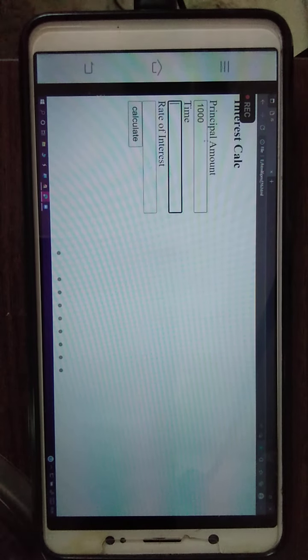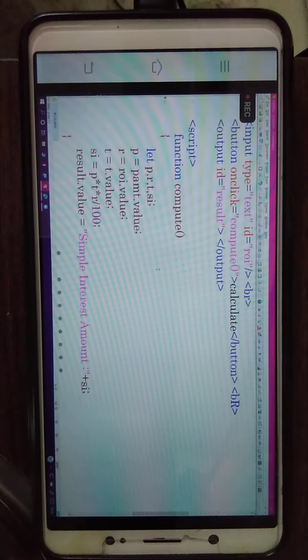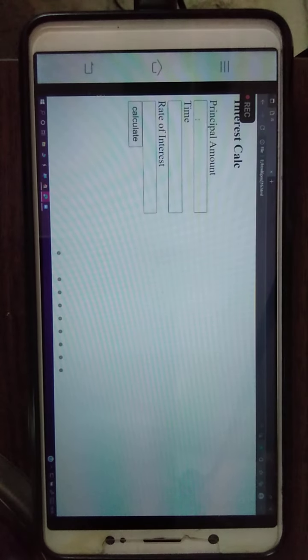So principal amount 1,000 rupees, time 1 year, rate of interest 10%. Calculate. The answer is 100 rupees, the simple interest amount. Correct, sir? You can check some other values also.